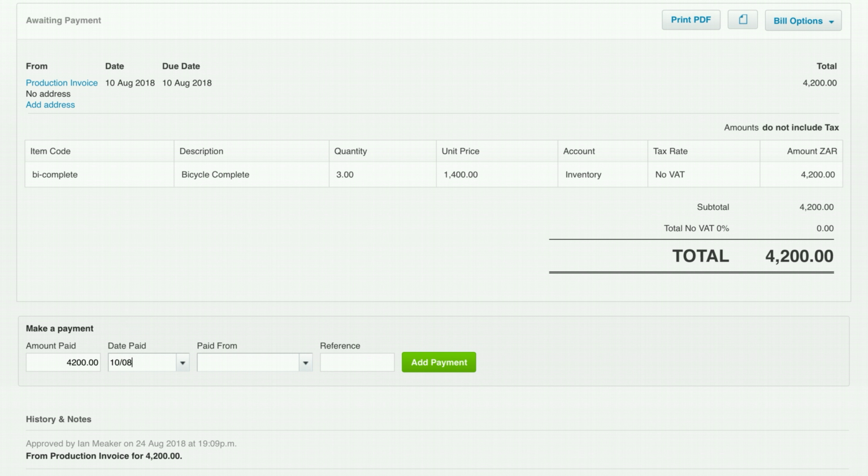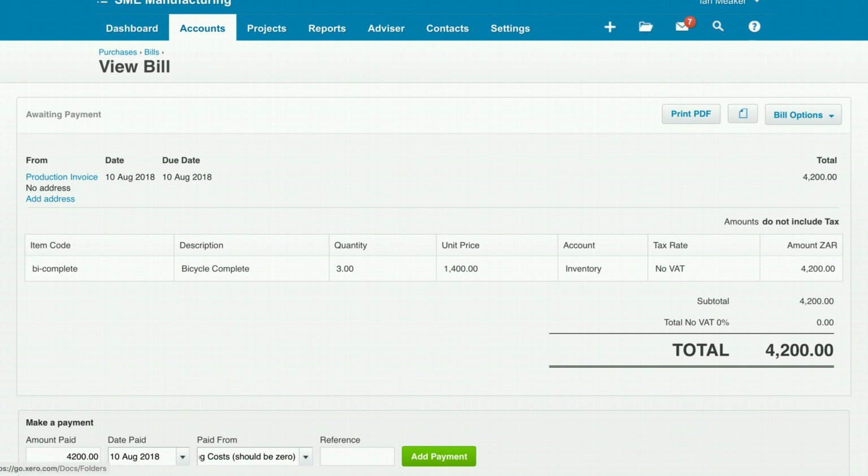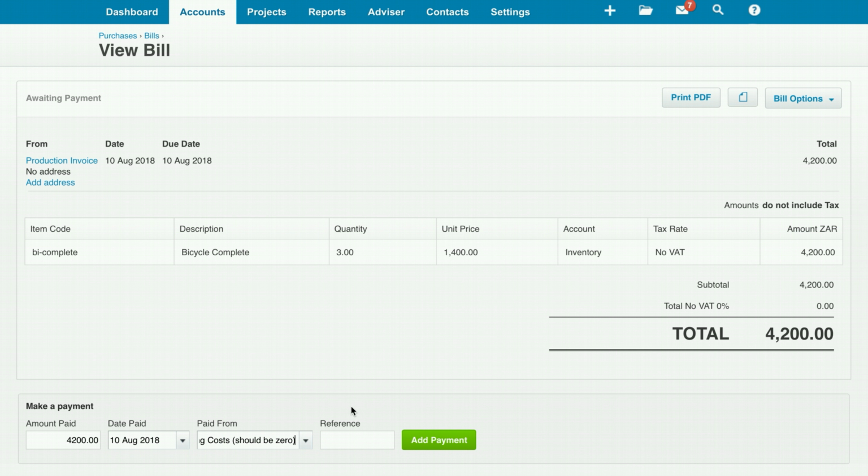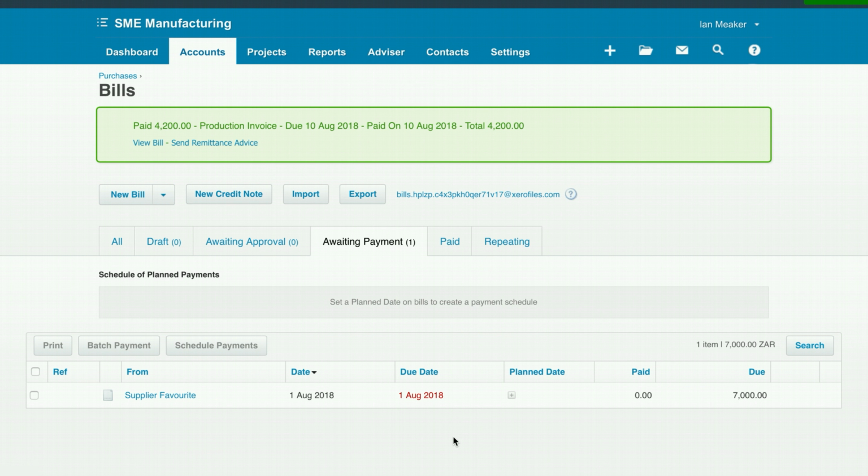So the aim of this is that we will settle the amount on our profit and loss, so that'll go back down to 0, because at the moment that is essentially what's outstanding. I'll just show you that quickly. So this amount here needs to go away, and we do that by paying off this bill against that account. So now that we've done that, that's essentially paid off, so we've got nothing outstanding.